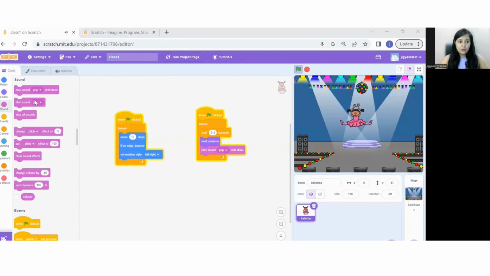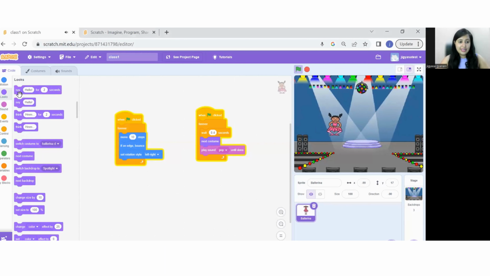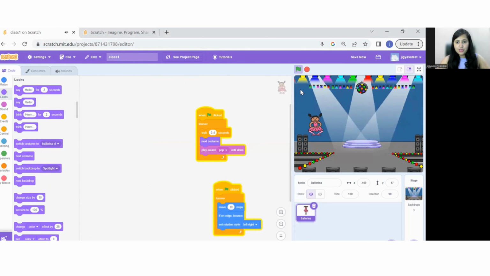So let's start with the looks block. In the looks block, as you can see, we have two say blocks and two think blocks. First, let's understand the difference between these two blocks. Let's first stop this project which is playing by clicking on the red button on the right hand side. Now let's talk about what is this and what is this. This say block will say whatever you write here for this many seconds, but this say block will keep on saying it. It will not be for a particular time period, unlike this. So that is the difference between the two.